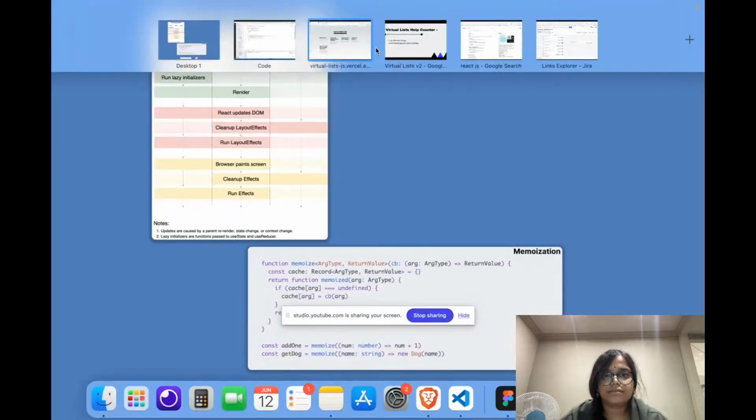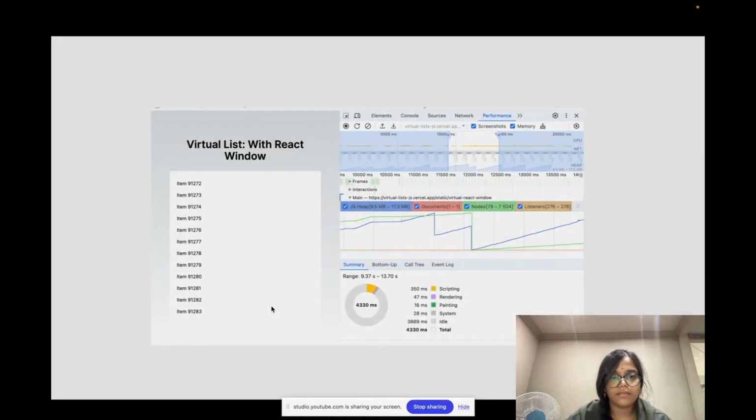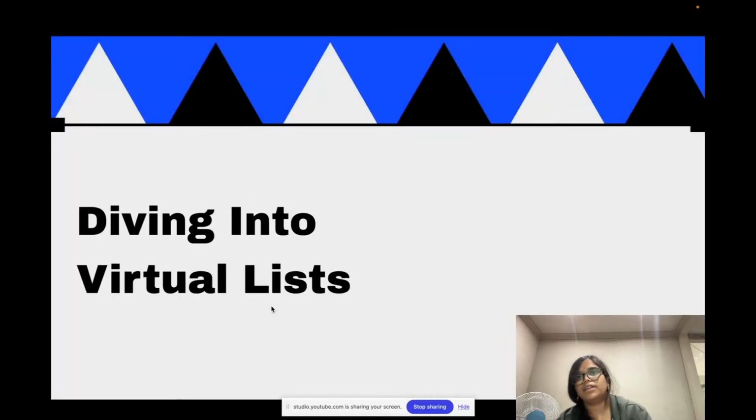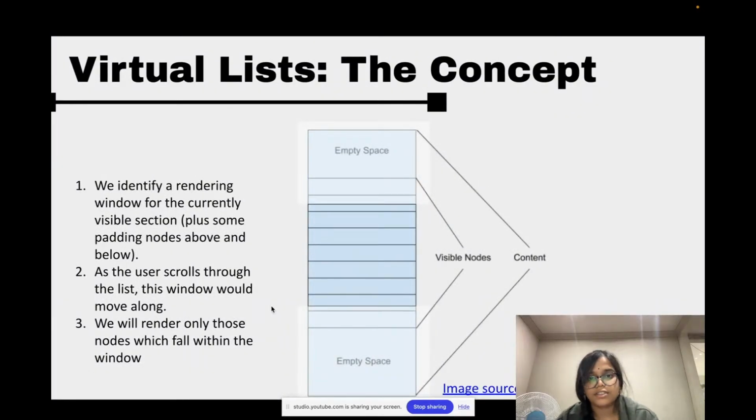Okay. So that is how they help. Okay. So now let us get into the implementation of how we can make this work. So first, let us understand the concept.